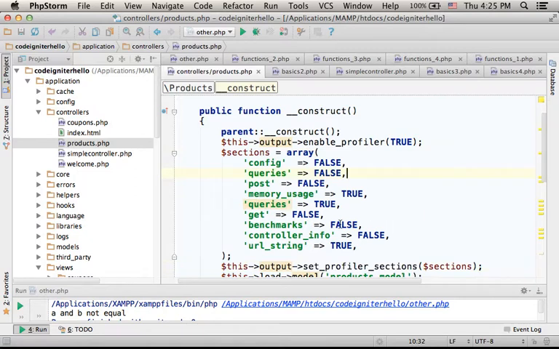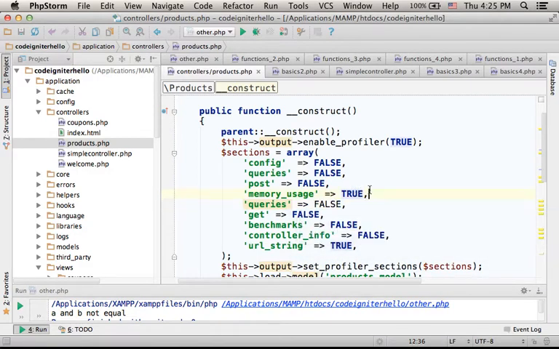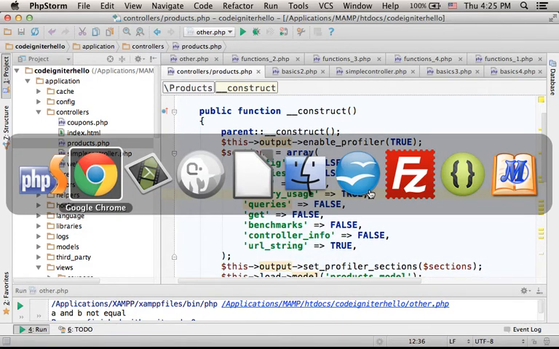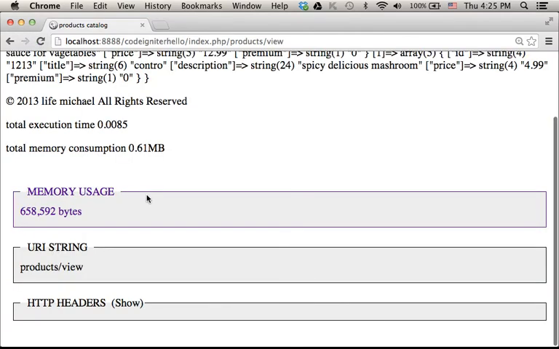For example, if we specify that we don't want to get information about the queries performed with the database, we can just write false. And then if we refresh this page, the detailed information about the queries will disappear.